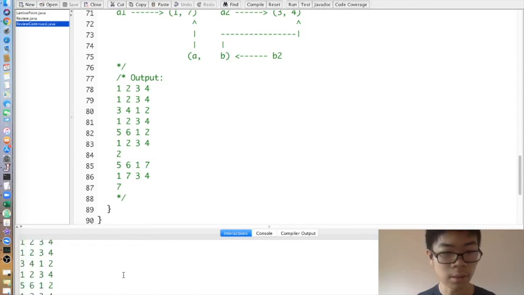Now the output's also shown below. Basically 1 2 3 4 1 2 3 4 3 4 1 2 1 2 3 4 5 6 1 2 1 2 3 4 2 5 6 1 7 1 7 3 4 and 7.